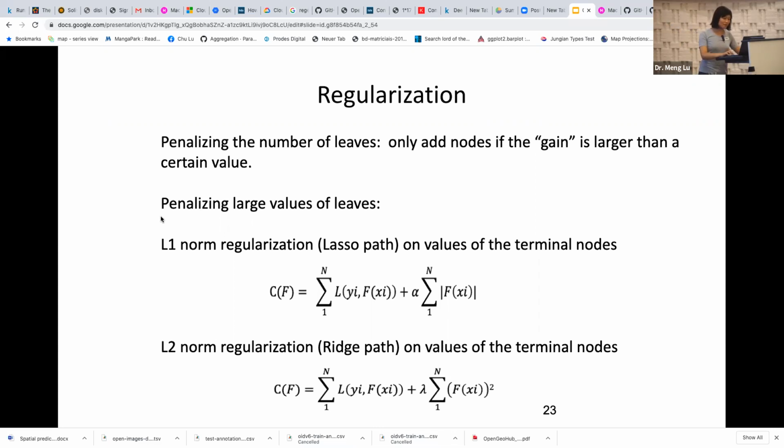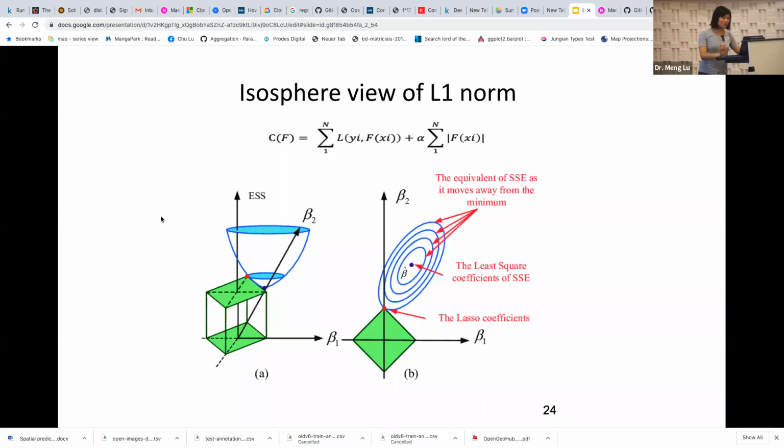Here I'm showing the L1 norm in linear regression because the cost function is easy to visualize as this parabola object here. But for our tree-based method, this cost function can be very complex. So figure B is looking at figure A from the top, and these are the contour lines.